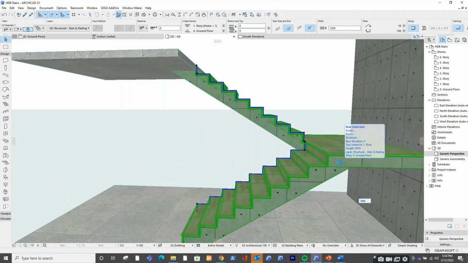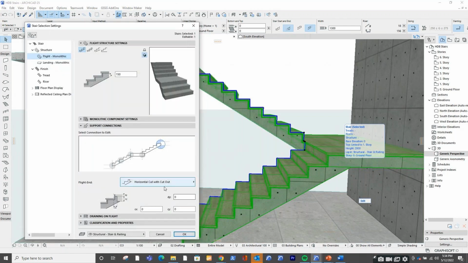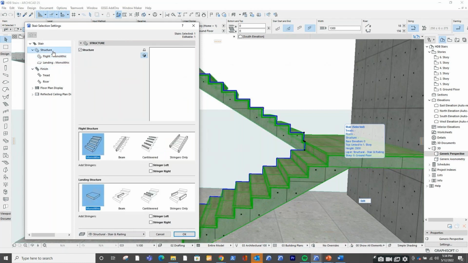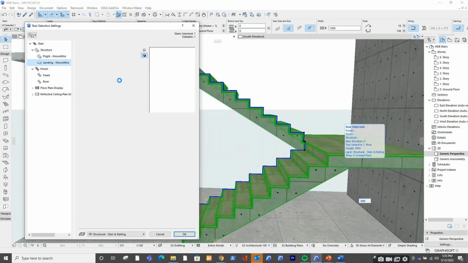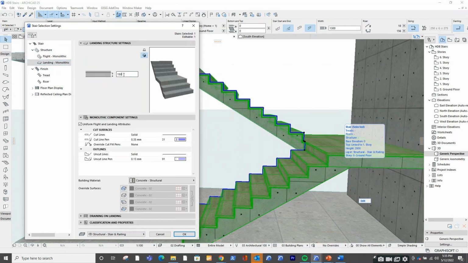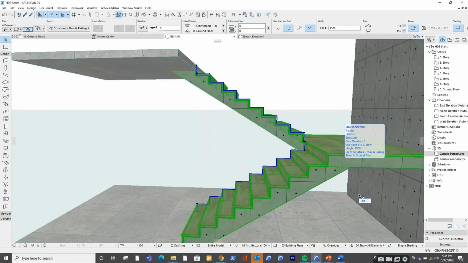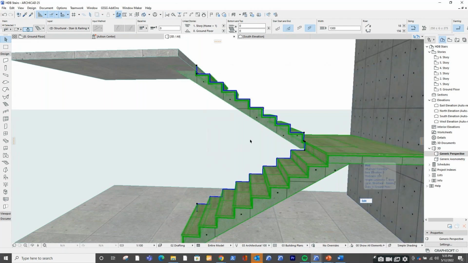Let me take a look at the settings again. The center ones are all automatic cut. The top ones, all 0. Let's just make this 100. And also for the landing, 100 as well. And let's take a look at the settings, the final product as well.